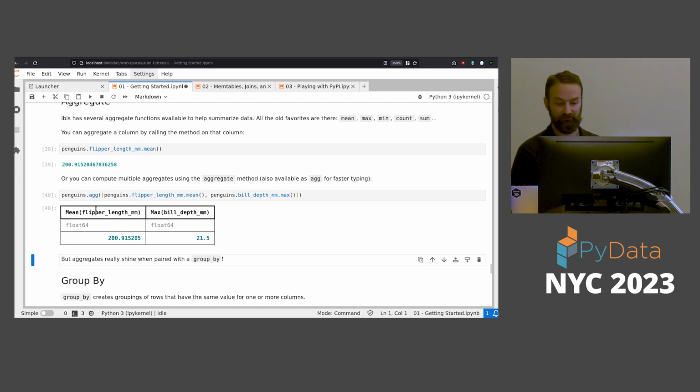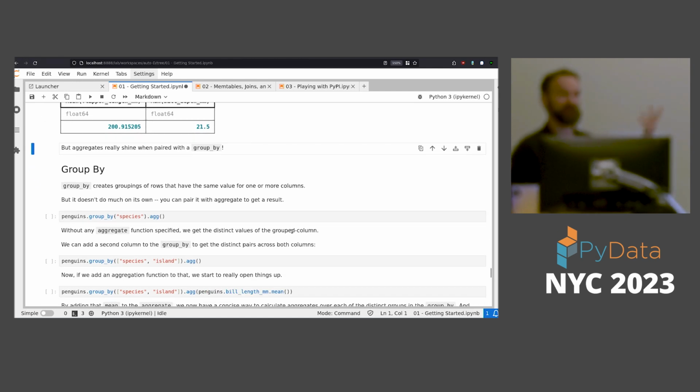That's just by passing multiple of these aggregate methods into penguins.ag. So you can show a bunch of stuff in there. This will make more sense in a second. This doesn't make much sense. Aggregates by themselves do this.